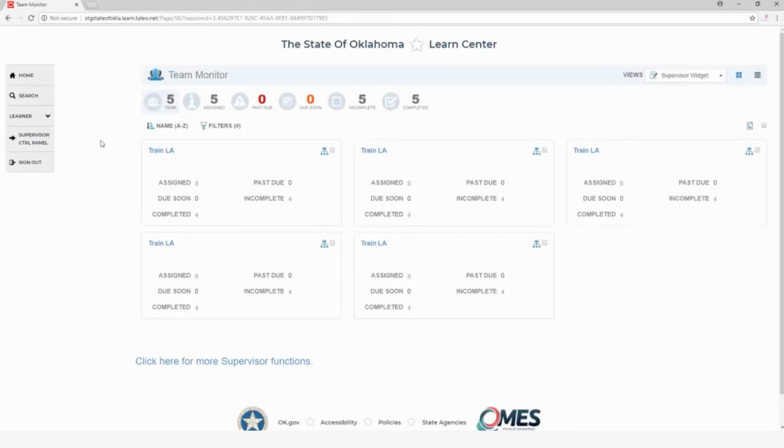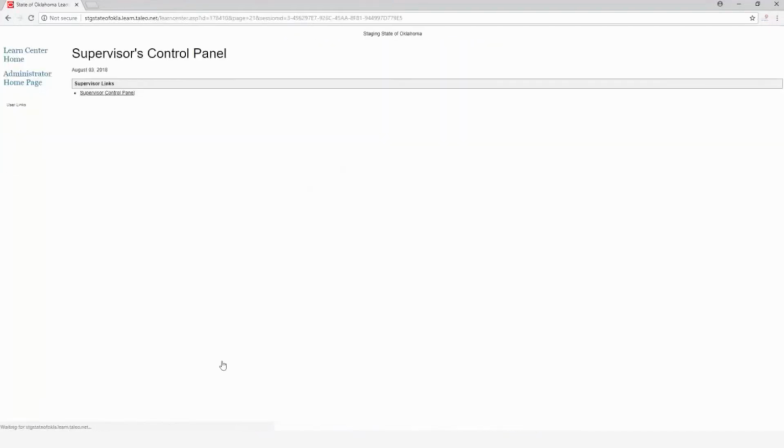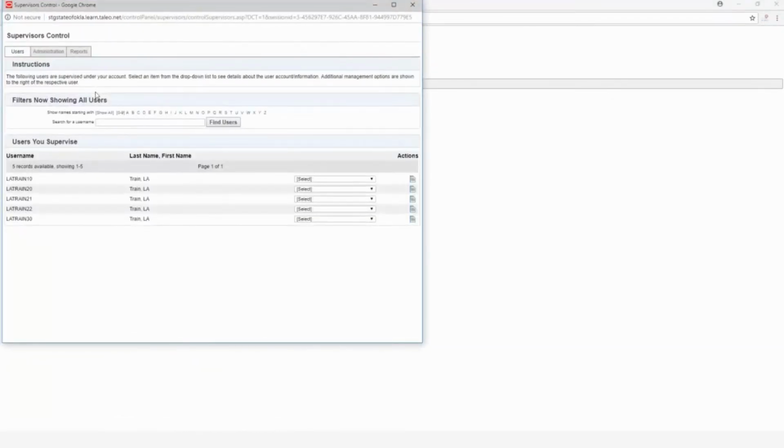Where are we going to go from now, Tom? From here, we're going to go down to the bottom and click on the link that says, click here for more supervisor functions. All right. And then it's going to take you to another page where you have to click on another link called Supervisor Control Panel. It's almost like it's a super secret place, isn't it, Tom?